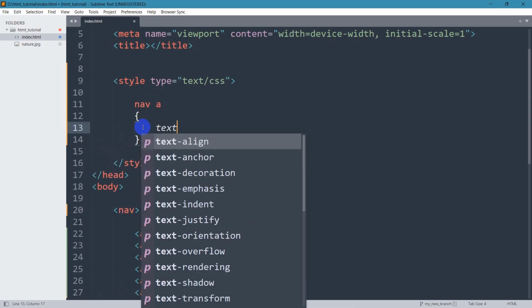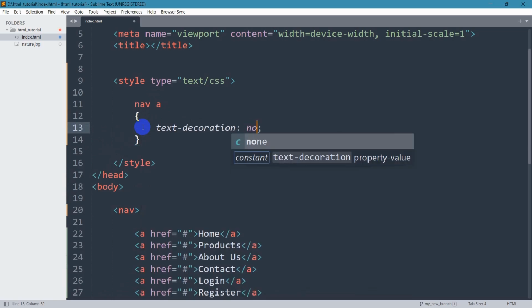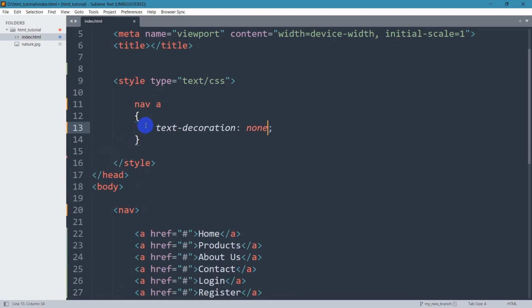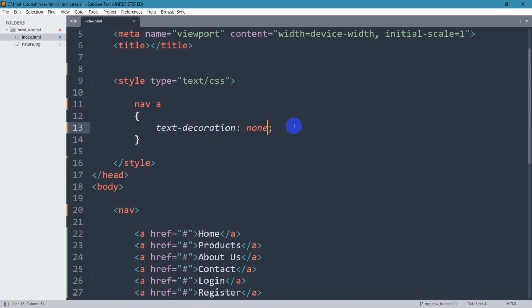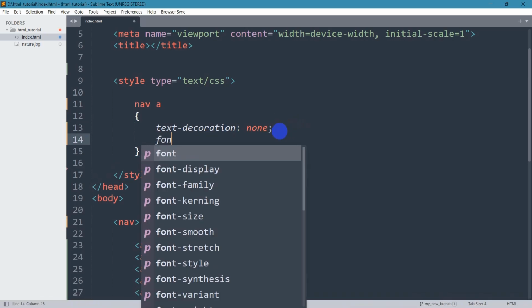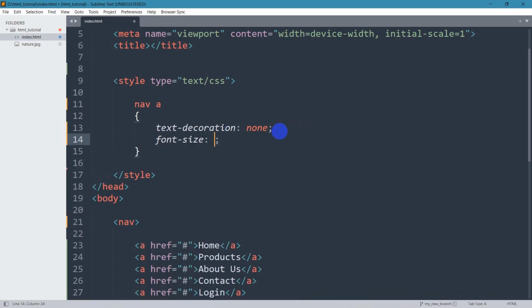So here I'm going to say text decoration, it will be none. So what this will do is that it will remove the underscore sign from here. If we now refresh, there you can see there is no underline here. So right now let's just fix the design a little bit. Let's add some padding here, and let's also change the color as well. So let's go back, and here I'm going to say font size, it will be let's say 17px.